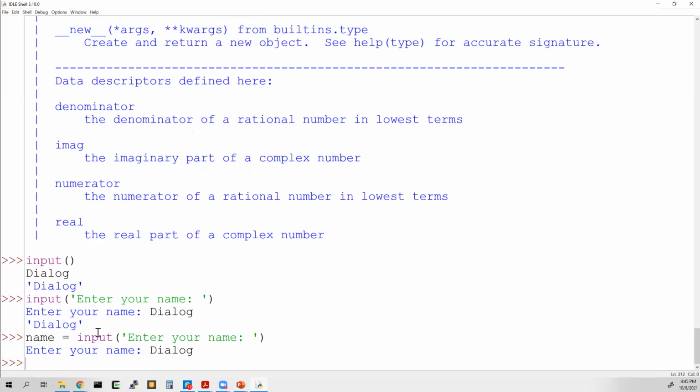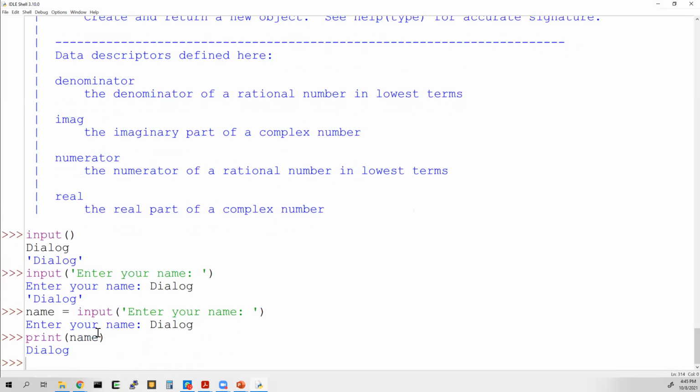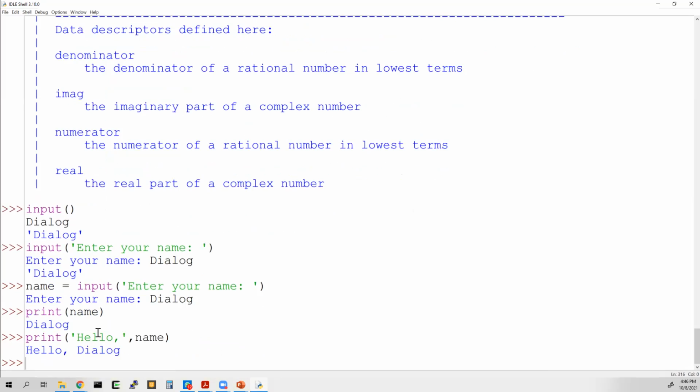Now it will not display, but you can say print name. Or else you can add something like hello. You can further manipulate this. So I hope now you are clear. In Python, we have to use the input function to get user input, whatever you want to get from the user, and the message you will give as a parameter.